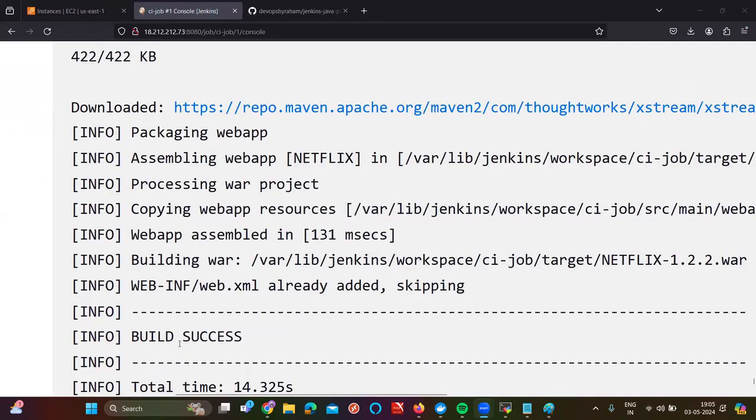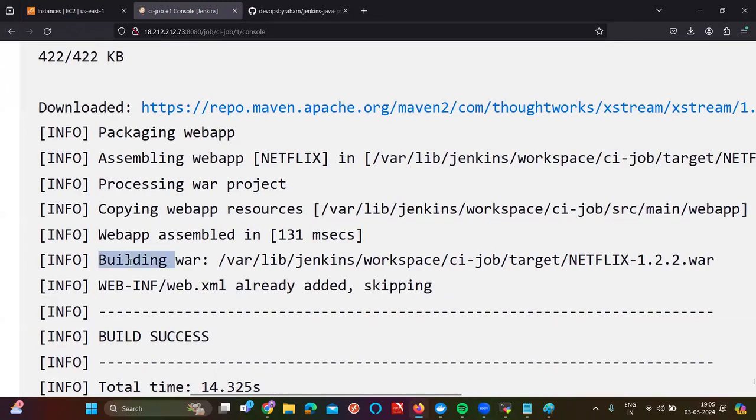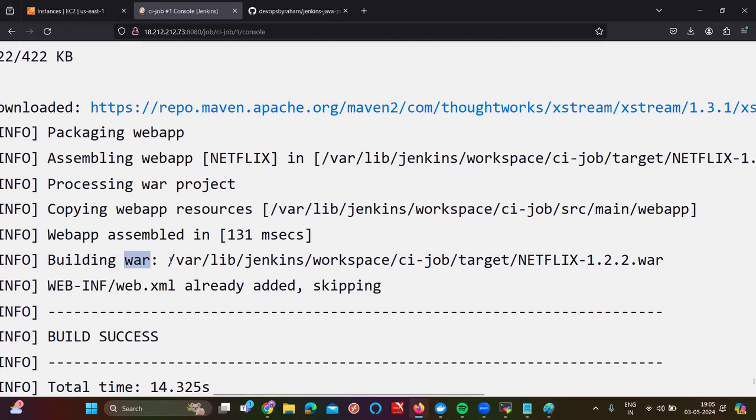Build success means it is telling that it is building the war file. Sir, what is a war file? Is it the artifact or not, sir? You are building the war file, but where are you building the war file? In /var/lib/jenkins. What is /var/lib/jenkins?